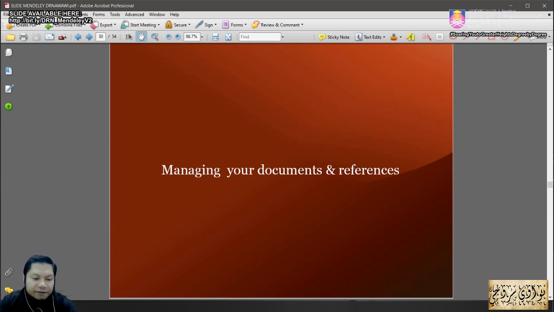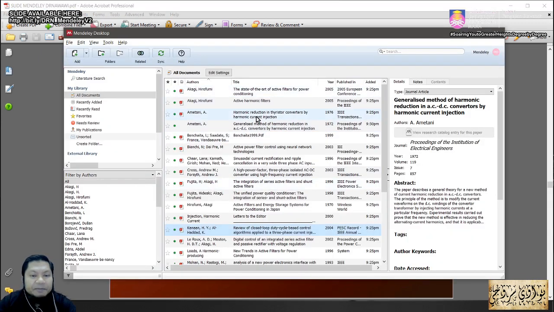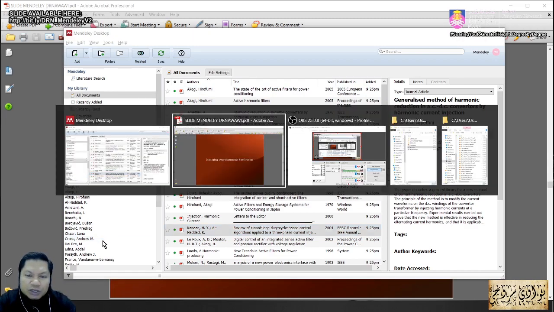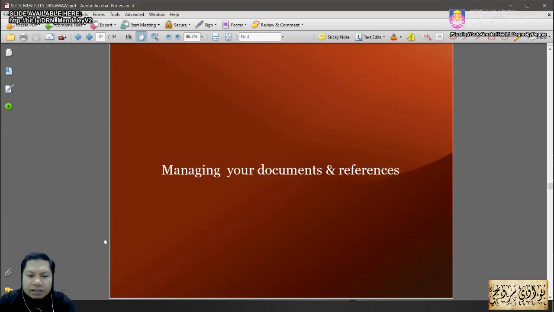Okay, so having everything in your library now, you can actually read the papers. You can annotate. You can do some annotations. You want to give a comment. You want to make a note. Everything. Okay, so next page.